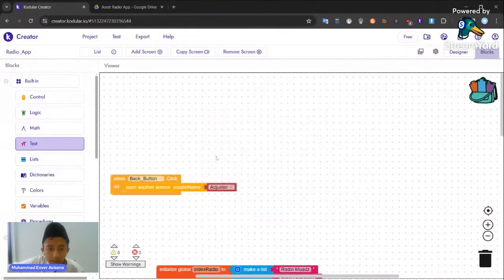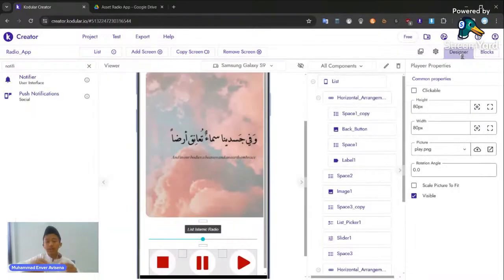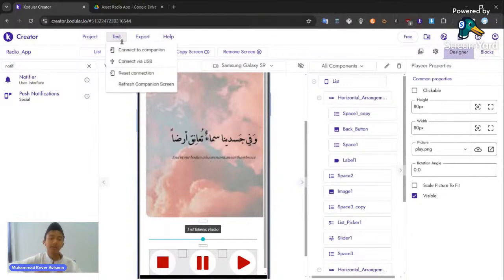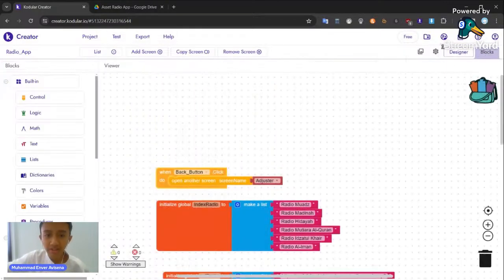So the code is just like this, and then you can test it on your phone. Exactly, you can test with the companion. But in my case, now I don't have a phone, neither a companion nor an emulator. So that's all of my Islamic radio app. I have to give it to the host. So where's the host?